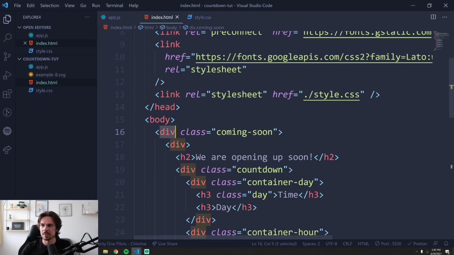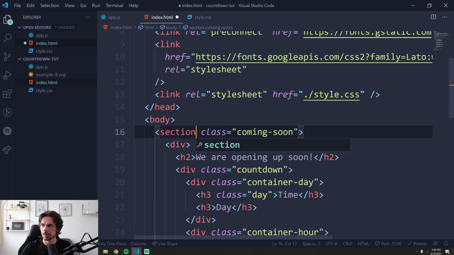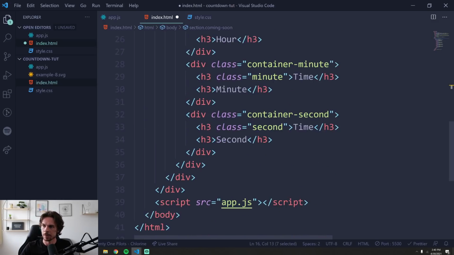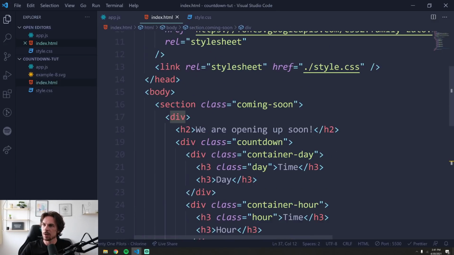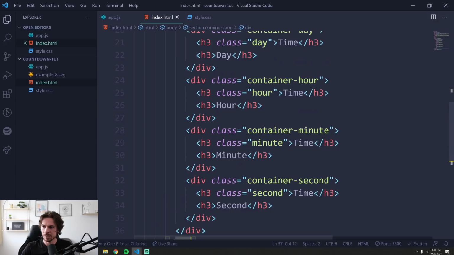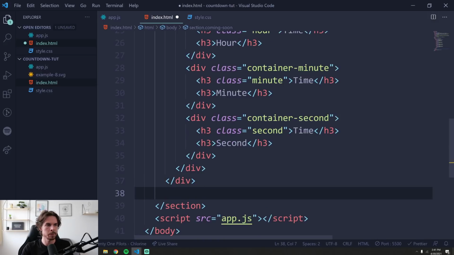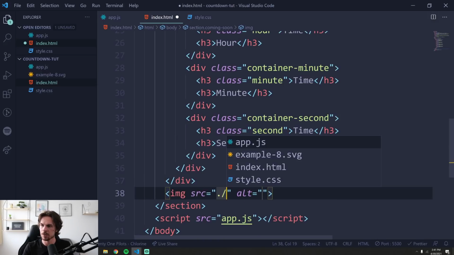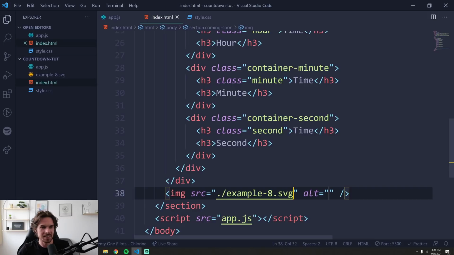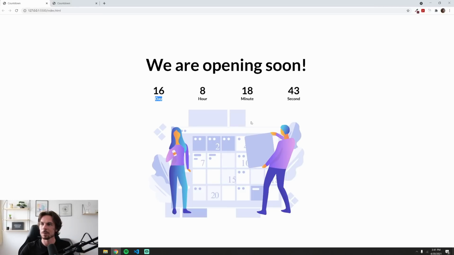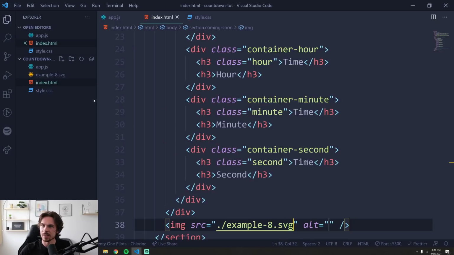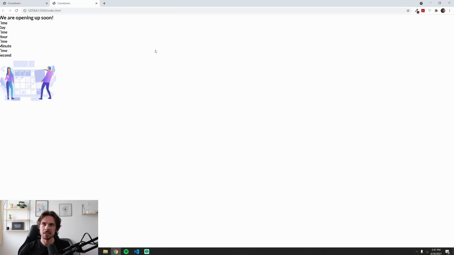Okay, so let's make this a section actually. Section like that. Let me just update it really quickly, so we're not filled up with so many divs. Okay, so basically after this big div here, we're just gonna add our image. Image, example 8 SVG, fantastic name. Okay. Wow, and it's done. Thank you, I'm joking. This is the one. All right, so everything is good.